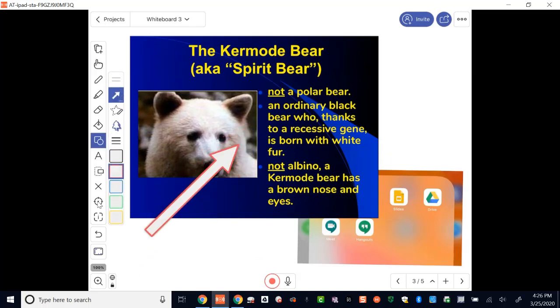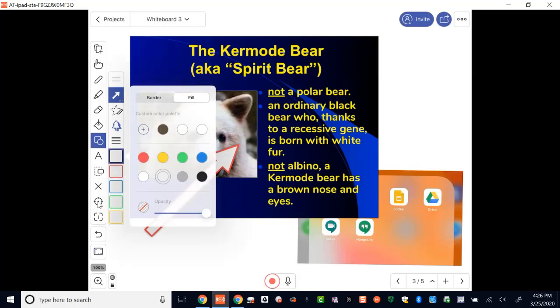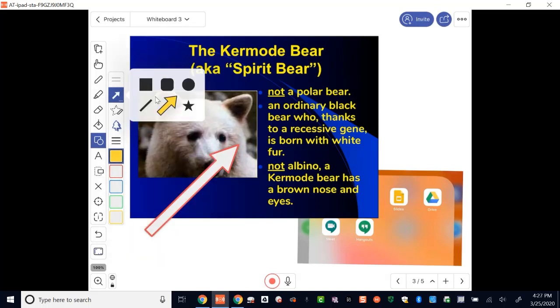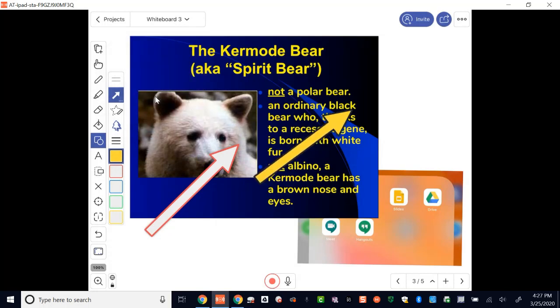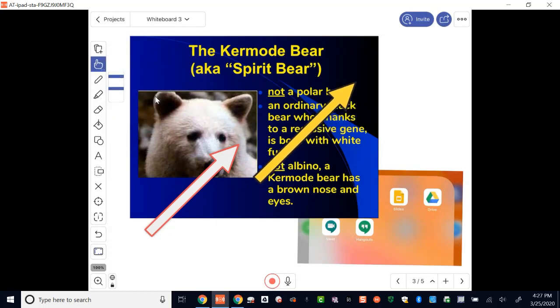To change the colors, you will tap once on the color, tap twice. This will bring up your border color for your shape and your fill color for your shape. So if I want to create a black border filled with yellow, you can change the colors there. Now when I drag and drop out, I will have a yellow arrow with a black outline.